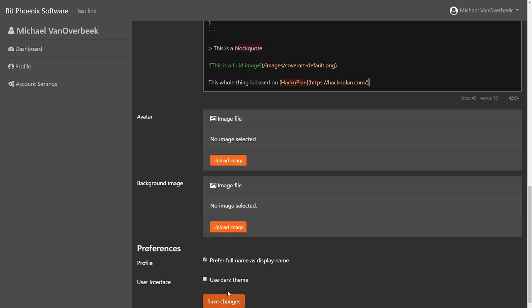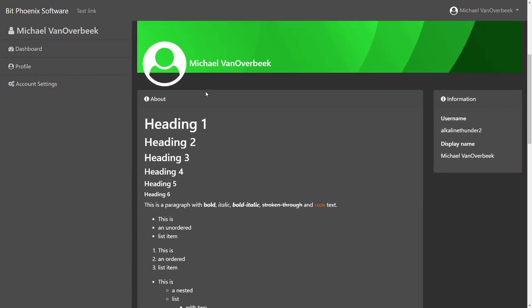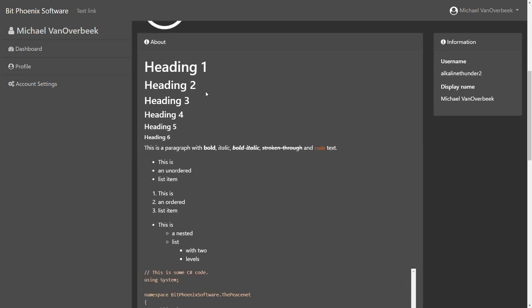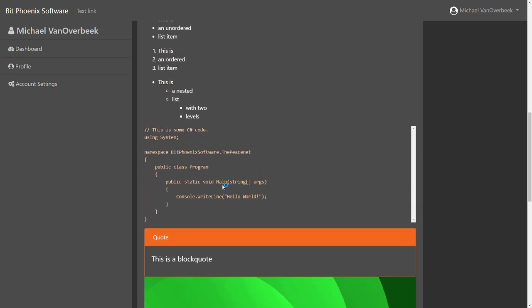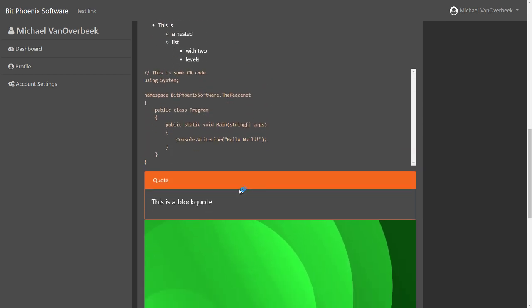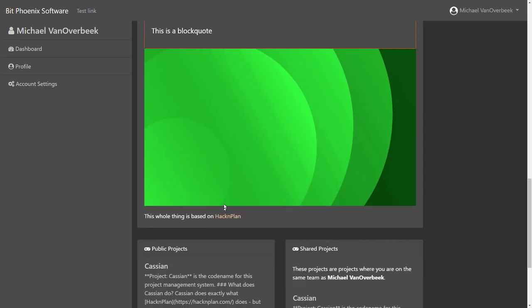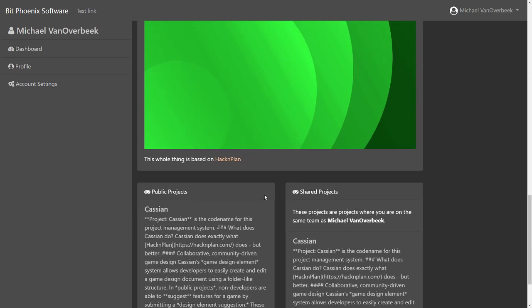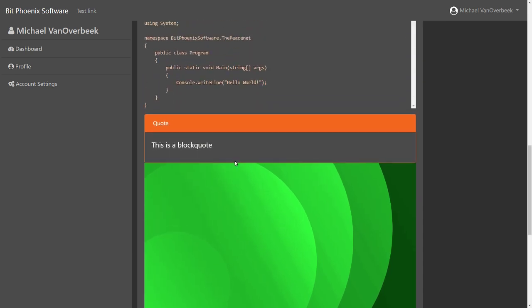If we submit, it'll submit and it'll save for us. And then if we go back to our profile, we can actually see what the markdown actually looks like. So there's our list, there's our ordered list, our nested list demo, there's some scrollable code. There's the block quote, and there's the fluid image. You'll see that it sizes to fit the available space, but only if the image is larger than it can fit, which is handy.